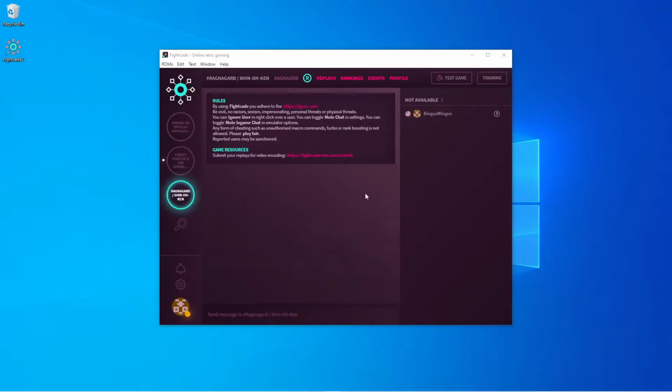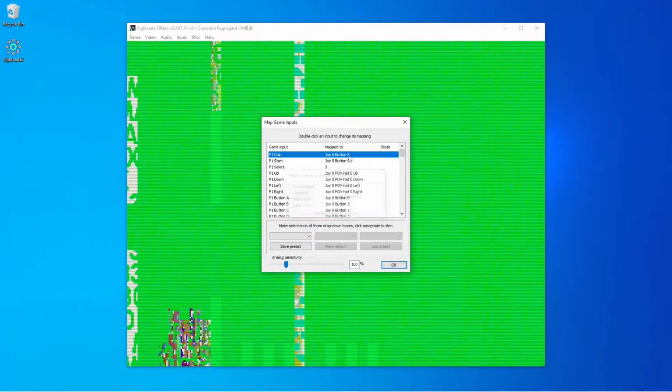Now to actually play the game, you'll need to make sure your controls are set. With your controller plugged in, click Test Game, then at the top, click Input, Map Game Inputs. You'll need to go through each action and bind them to whichever buttons or directions you want.